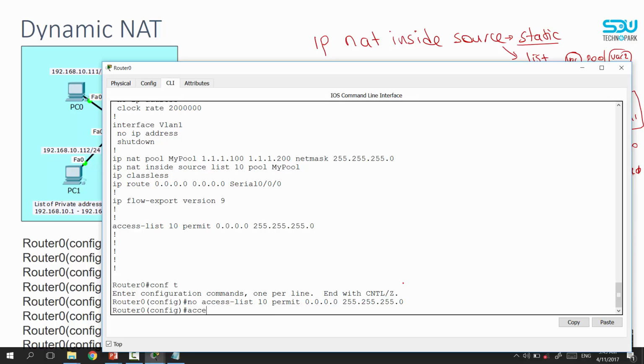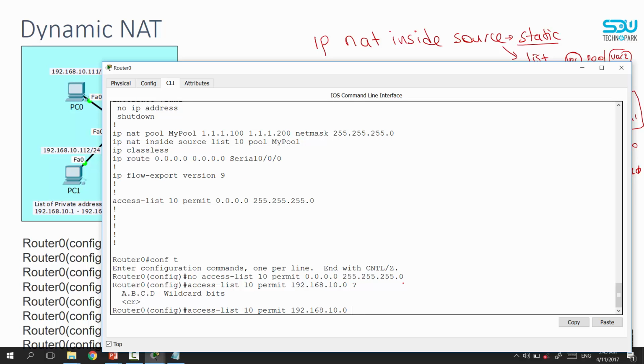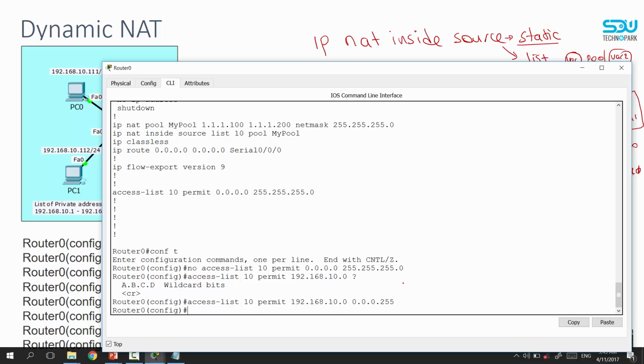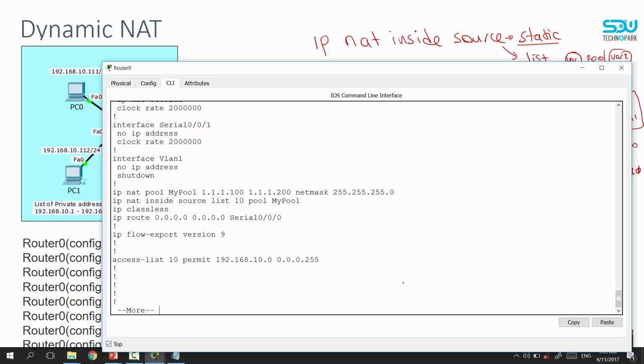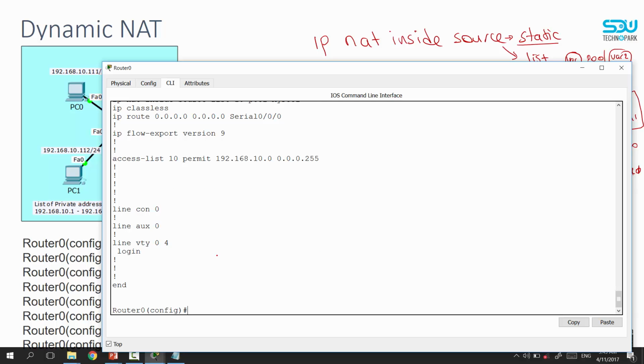So let me try to do it one more time. Access list 10, permit 192.168.10.0 with wildcard mask of prefix 24. Or do I have to type the wildcard mask here? Yeah, wildcard mask 0.0.0.255. And then I have to take a look one more time at my running configuration file, where I have to see the proper access list. And here it is.